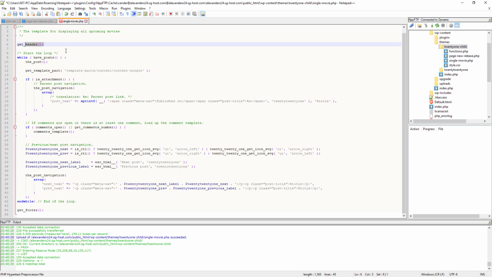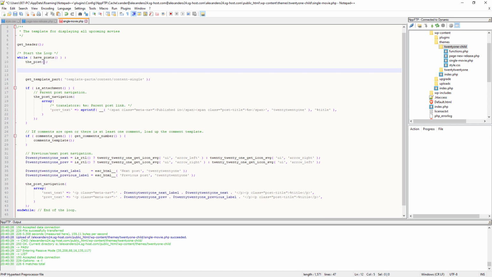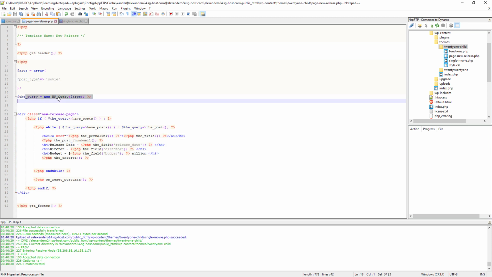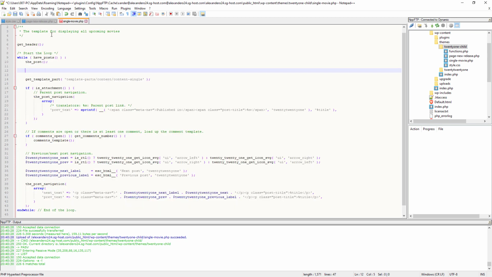Please pay attention right here. Okay, over here, we already have the loop running. It says while have posts, the post. So in here, the loop has already started. WordPress already knows to pull in the information from the movie post type because the template is single-movie.php. So we don't need to go back in here and say, okay, the post type here is movie, the query equals this. No, we don't need that anymore. Just because we're already working with this template file, WordPress already knows that this template file is to be used for the movies.